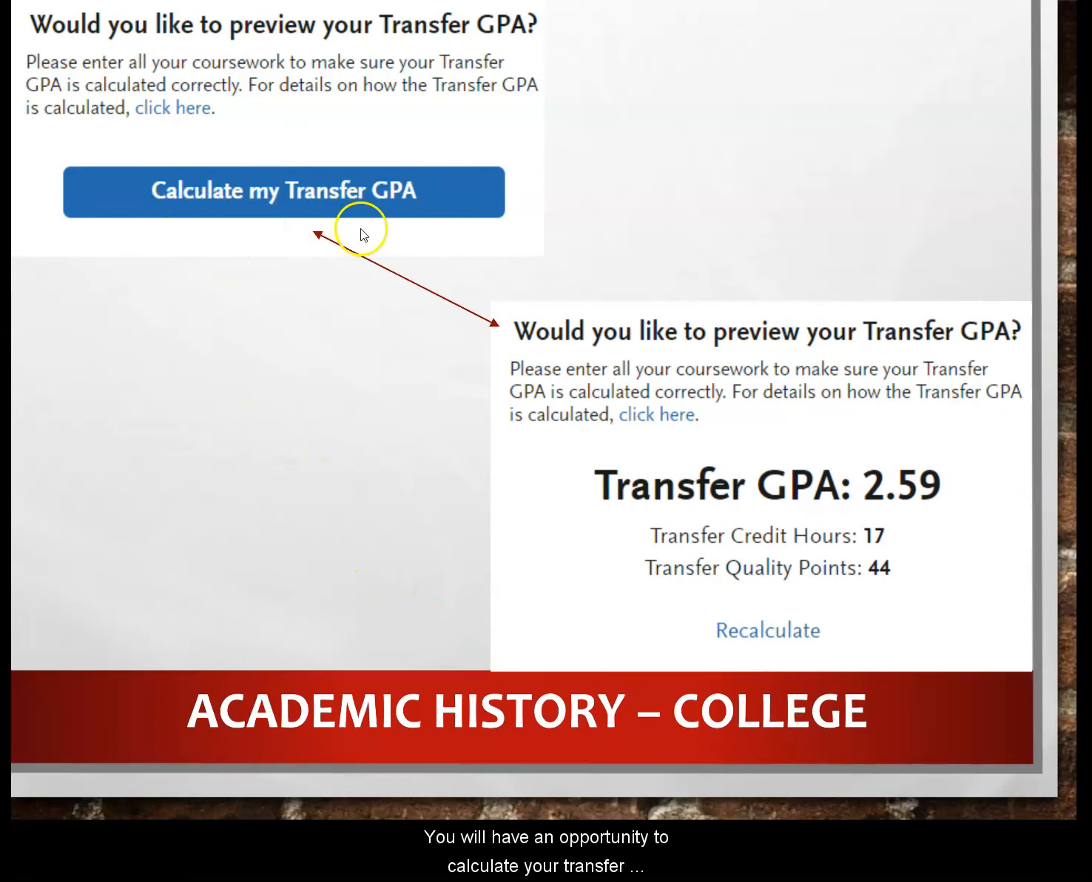You will have an opportunity to calculate your transfer GPA. When you do so, you'll be able to see what your transfer GPA is.